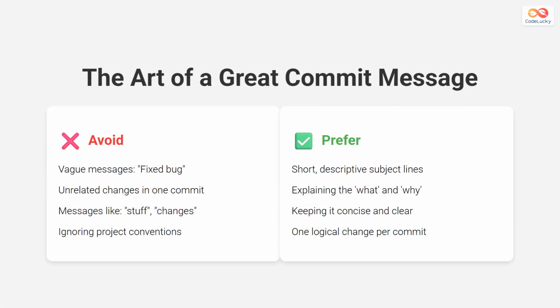Writing a good commit message is a critical skill. You should avoid vague messages like "fixed bug" because they don't help you or your teammates later on. Instead, write short, descriptive subject lines that explain the what and why of your changes. It is best to focus on one logical change per commit to keep your history clean and easy to understand.